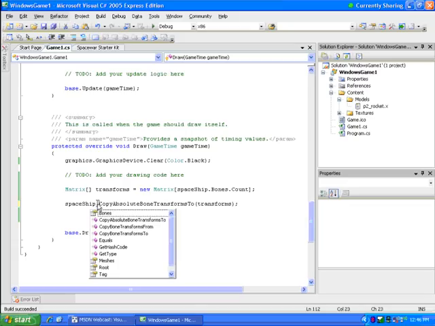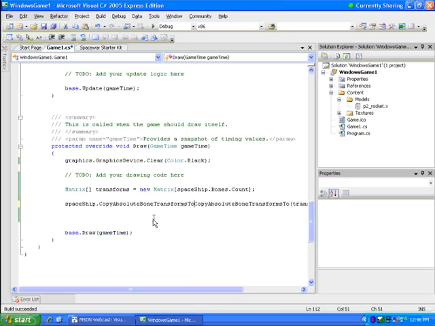So this should automatically give me an IntelliSense. There we go. Copy transforms to. Okay, now that I have those in my spaceship, I've copied them to that matrix. I can now start playing around with displaying that.